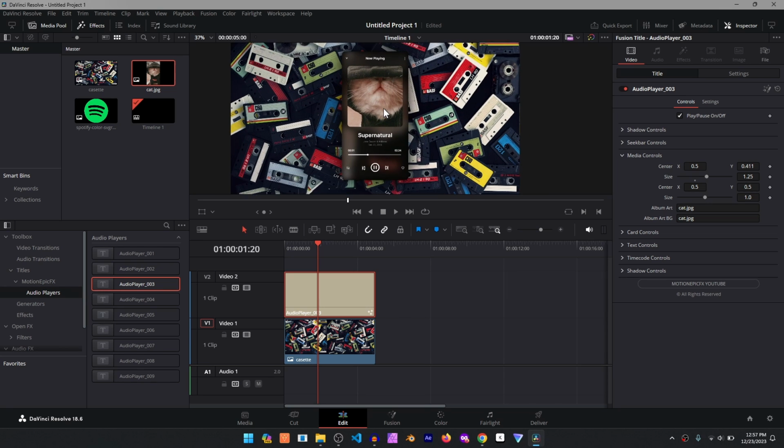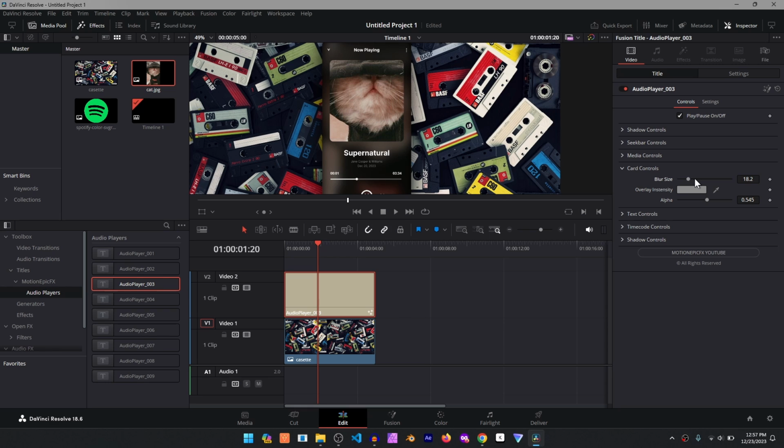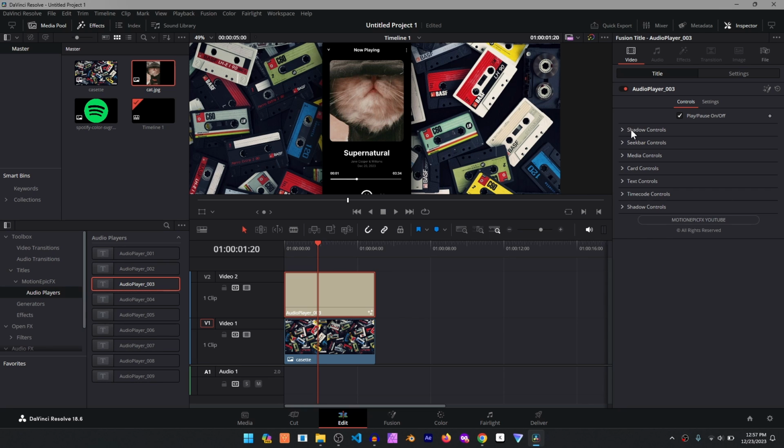And this template is using the blurring over here in the album art. So you can control that as well. If you go to card controls, you have the blur size, which basically controls the intensity of the blur. And then we have the overlay intensity. If you want it to be 0, you can change that, or you can make it completely dark as well. Rest of the settings are pretty much the same.